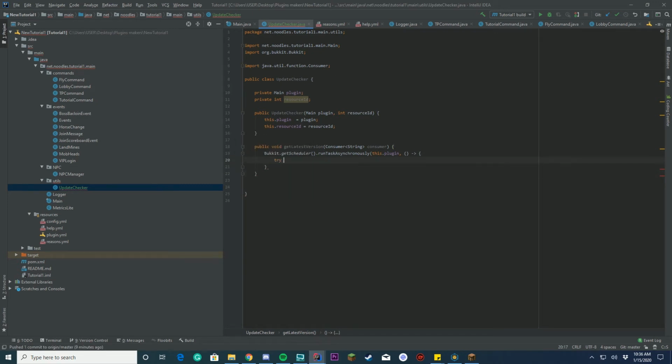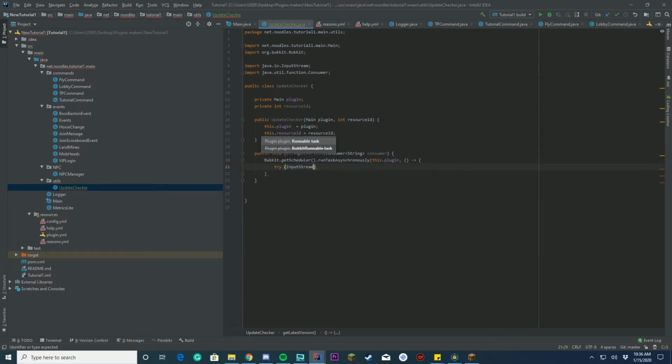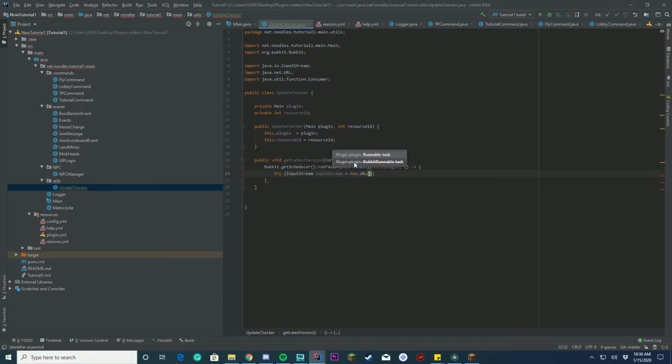So we're going to try an input stream, just like this. And this input stream will be an InputStream. You can just define that again. And it's going to be getting a new URL. And this URL is actually going to be Spigot's API. Now, I'll include this down below, and I'm just going to copy this URL.